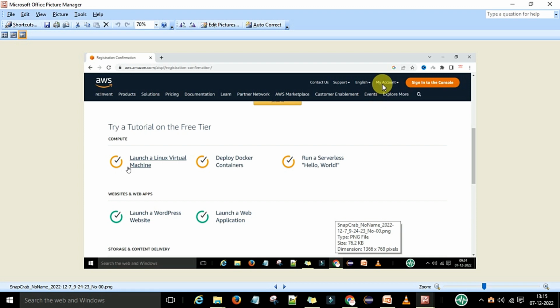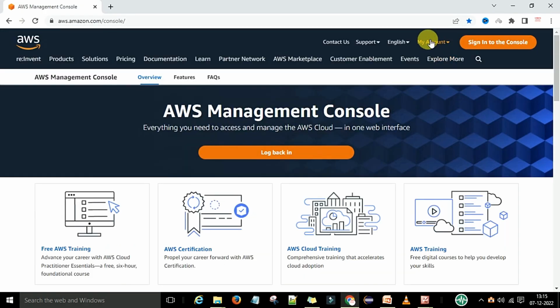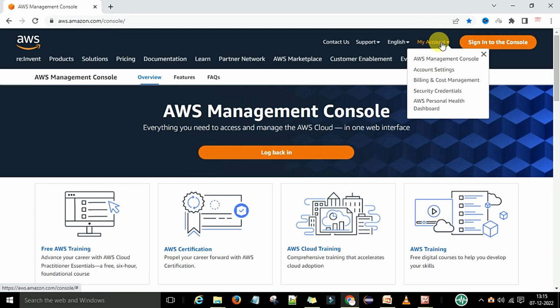After that, you can go to the My Account section, and under My Account, you will see the AWS Management Console. So in my case, the My Account section is there, and under it I have the AWS Management Console, and I will click on this one.